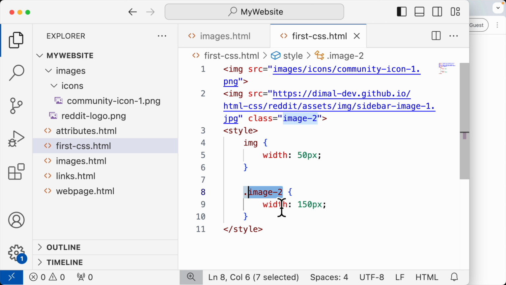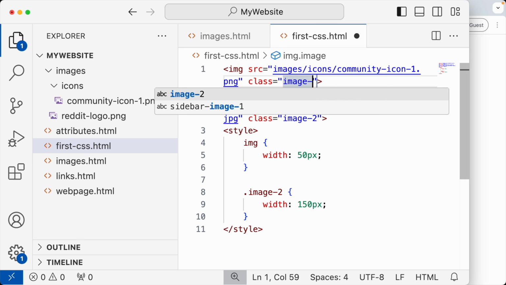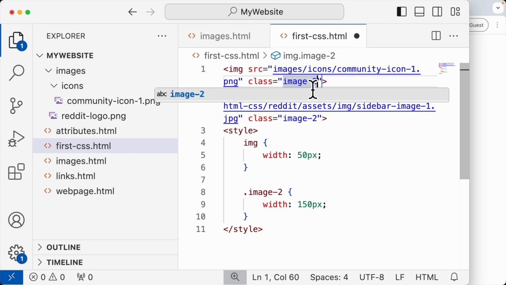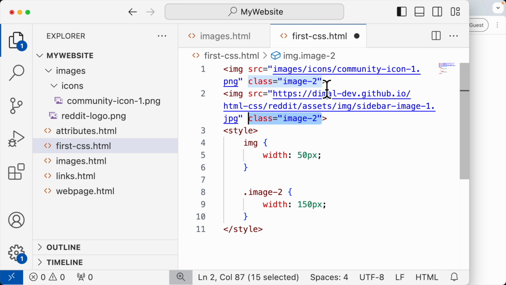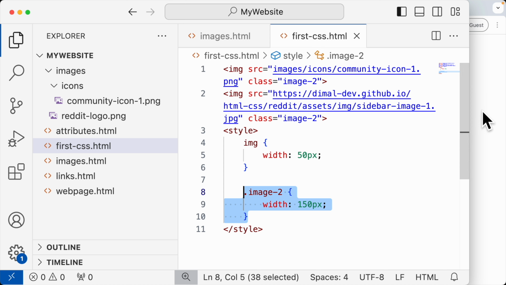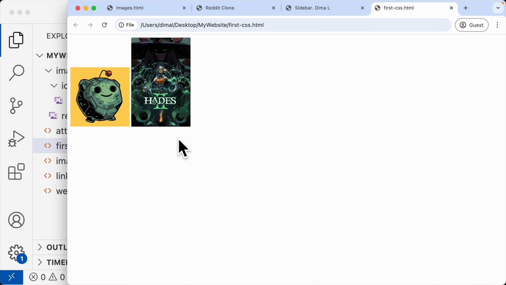Another cool feature about the class attribute is that we can use the same class with many HTML elements on one page. So for example, we can add the same class image-2 to the first image. Now both the second and the first images have the image-2 class, and this CSS rule applies to both images because they have that same class. And if we save and reload the page, now both images are 150 pixels wide.